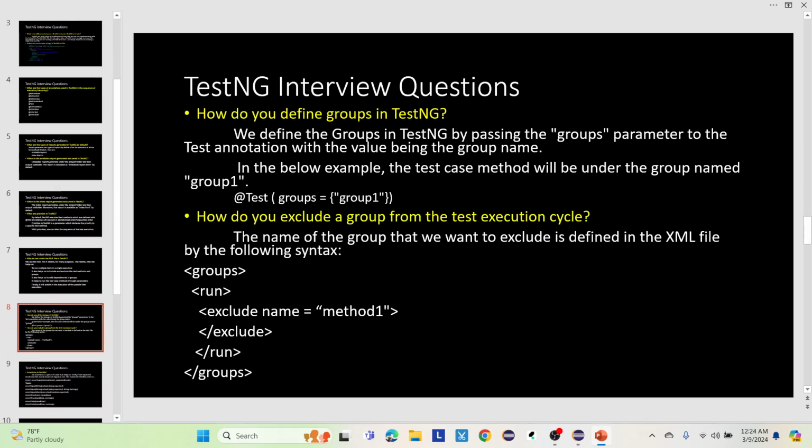Okay, and the next question here is, how do you define groups in TestNG? We define the groups in TestNG by passing the keyword groups as a parameter to the respective test annotation, with the value being the group name. Below is the example of how we can define the groups in TestNG: @Test is my annotation followed by the groups keyword, with group1 as my group name.